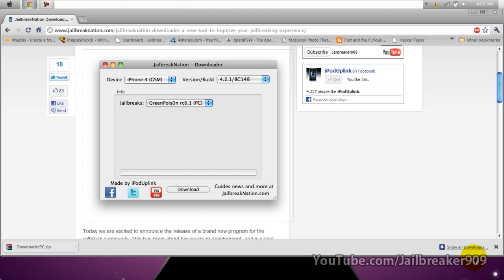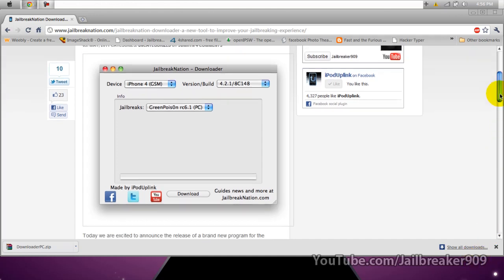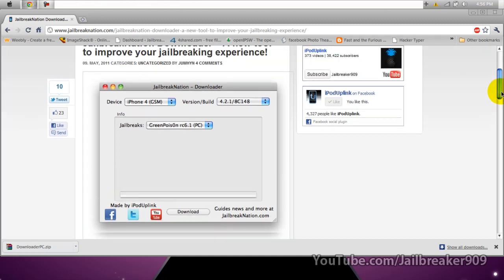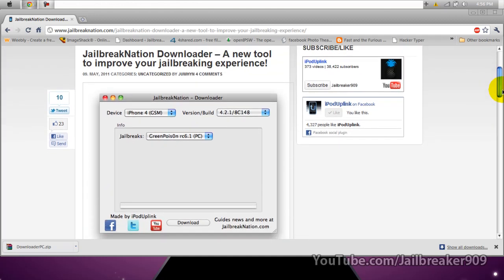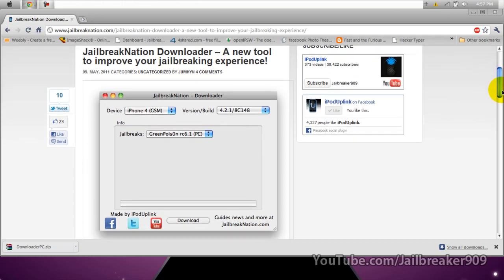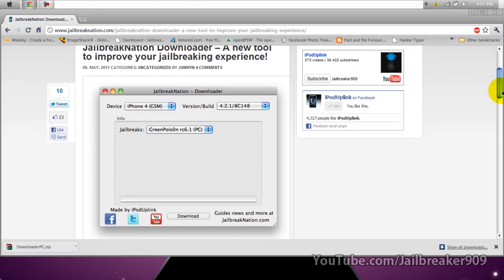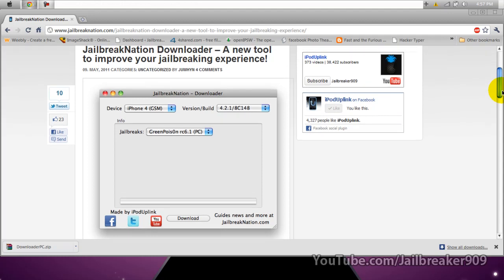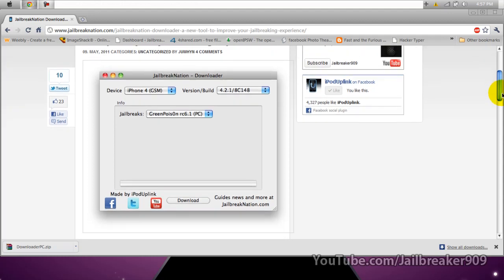Now, the application, open source for both Mac and PC, is called Jailbreak Ignition Downloader, which I think would help out a lot of jailbreakers out there that are constantly updating and jailbreaking. As you can see here, it is on jailbreaknation.com. The link will be down in the description.